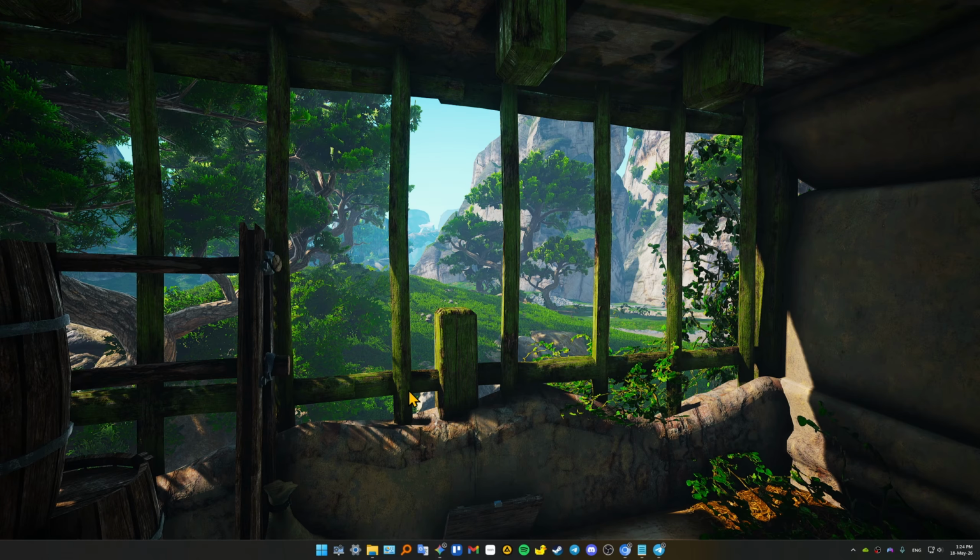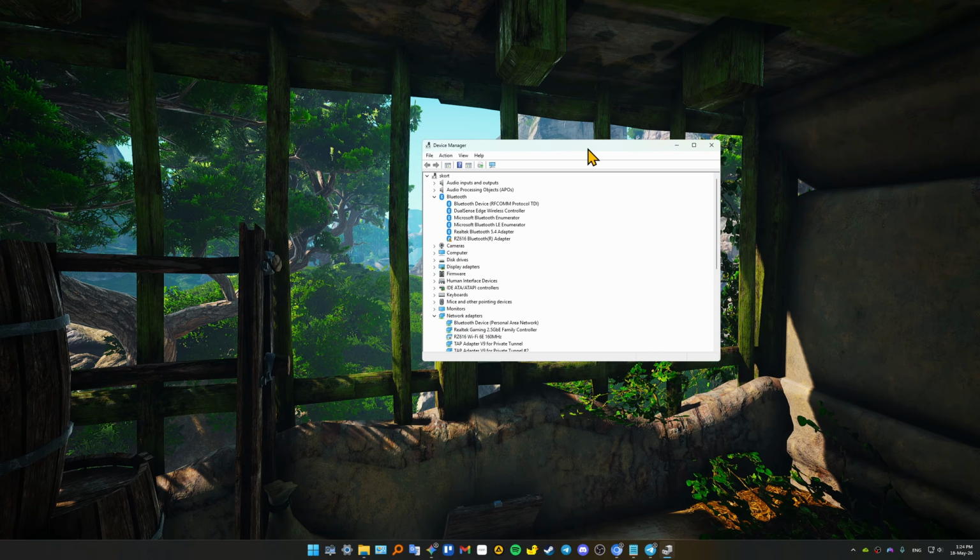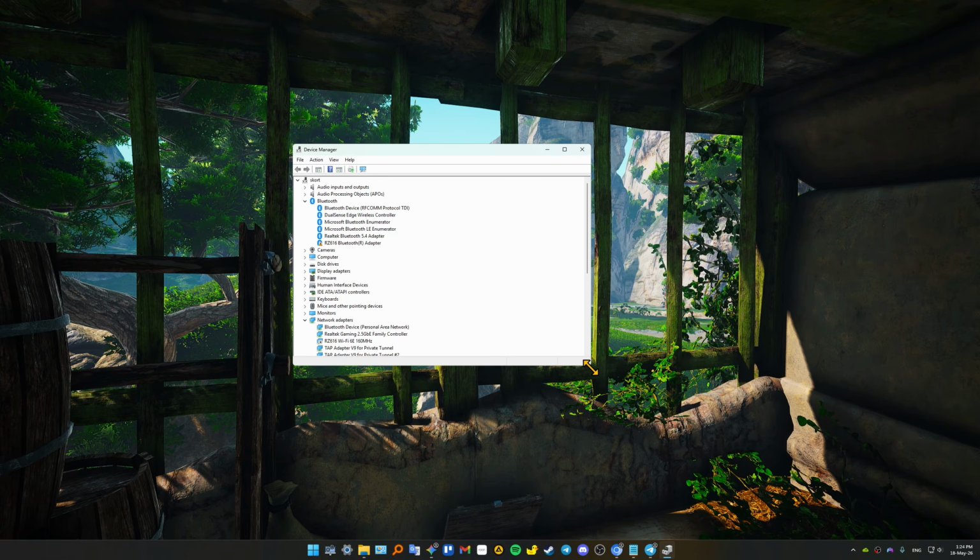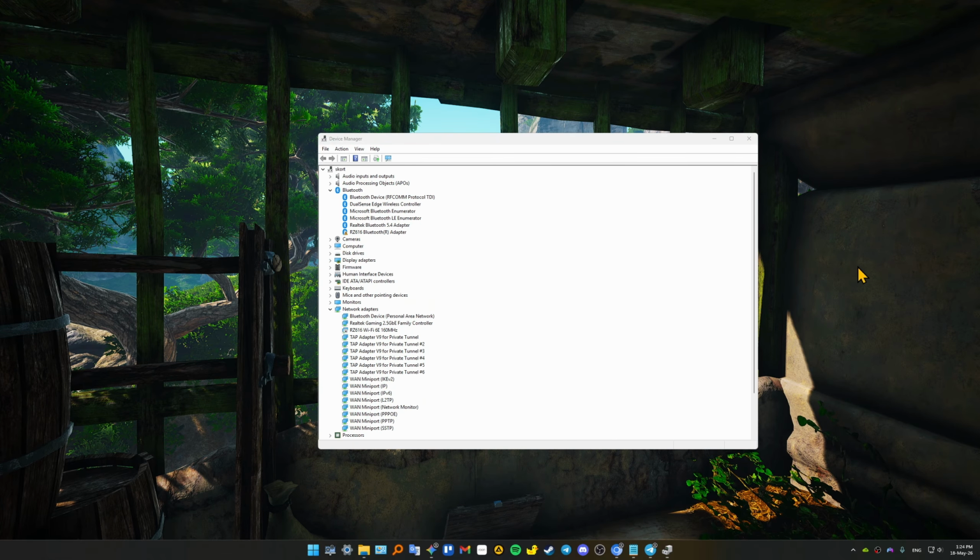So you can just press Windows plus X, and then you go to Device Manager. Okay, and then in this list of devices, you can expand this window for more comfort. You need to find your cameras. In my case, I only have one camera. Then you right click, and then you go to properties.